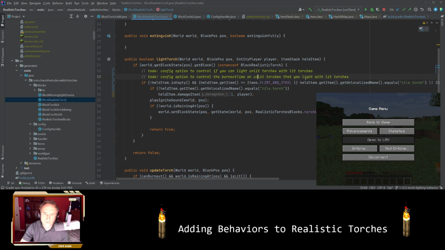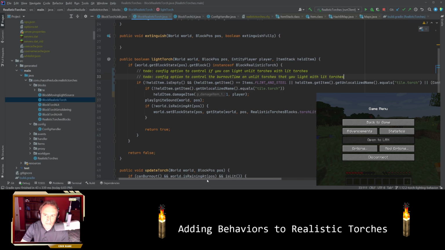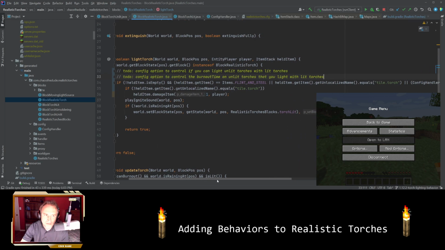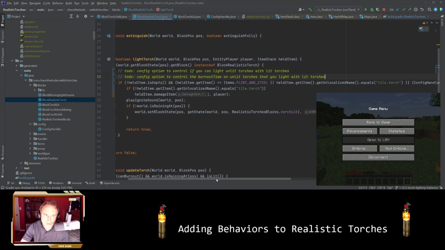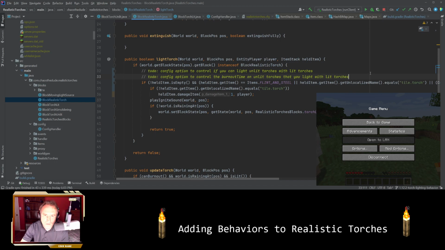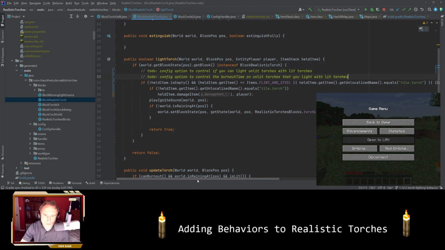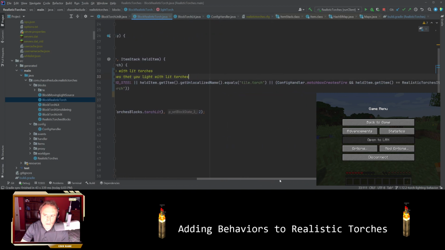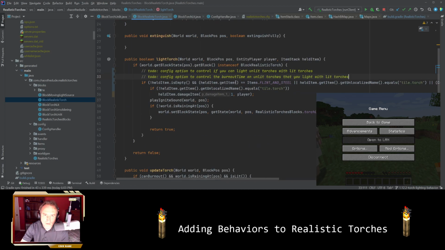The burnout time on unlit torches that you light with lit torches. I know my music keeps repeating because there's only about 30 minutes of it. Oh well. Flint and steel. Okay. Now we want to. Right. So we need to.